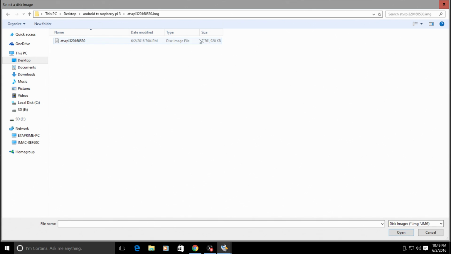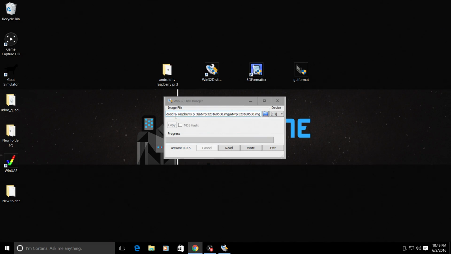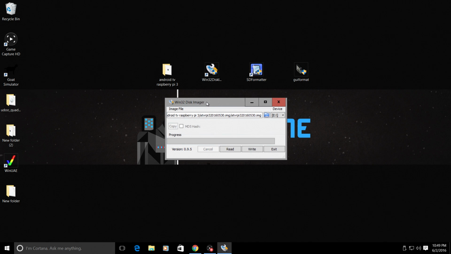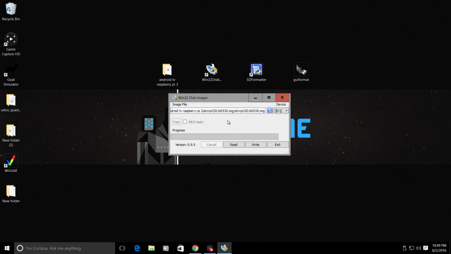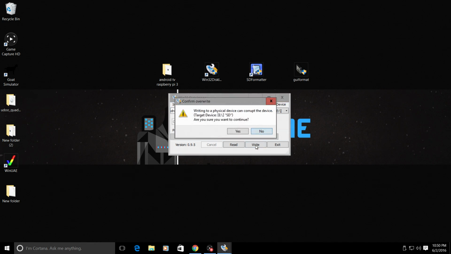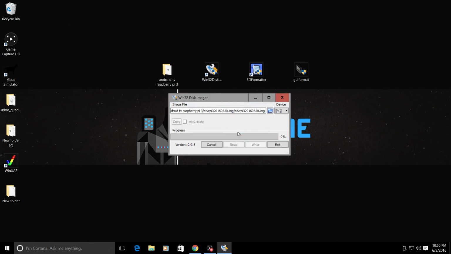You should see your disk image file. Double click. And it's time to write to the SD card. Now this can take a lot of time. This is 7.7 gigabytes. It needs to be flashed to the SD card. Click write. Click yes. Sit back and relax. You can watch the progress if you'd like, but it could take anywhere from 10 to 20 minutes to flash.